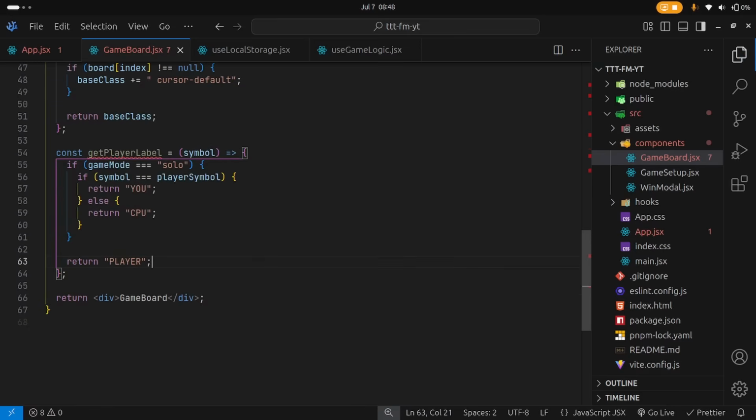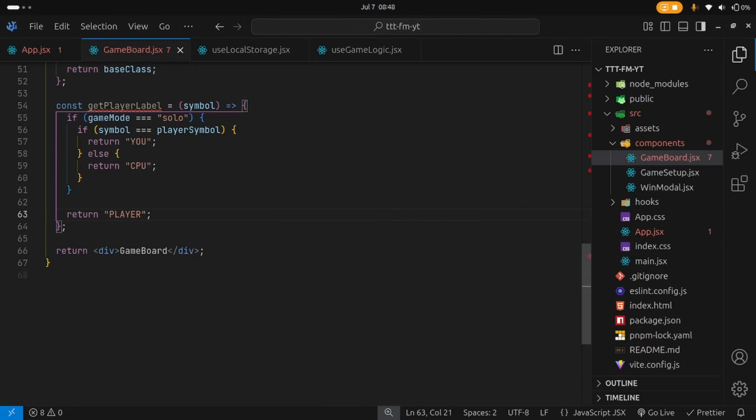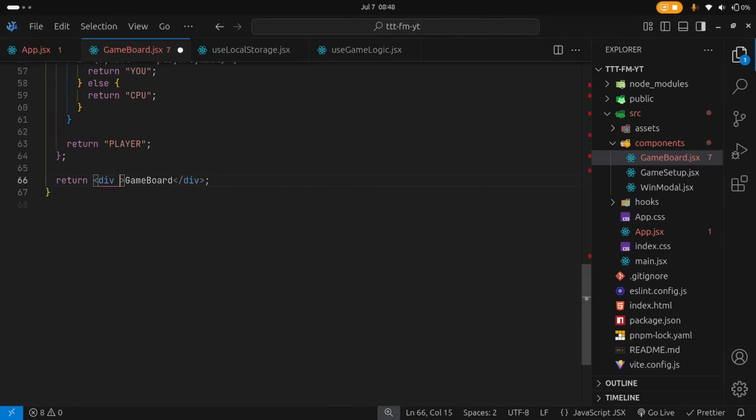Now we can save that so that it formats it properly, but we still have GameBoard on the screen because we've not built out any UI. So let's go ahead and begin to do that. So this div right here is going to have a class name of animate-fade-in, which is a custom class that we have.